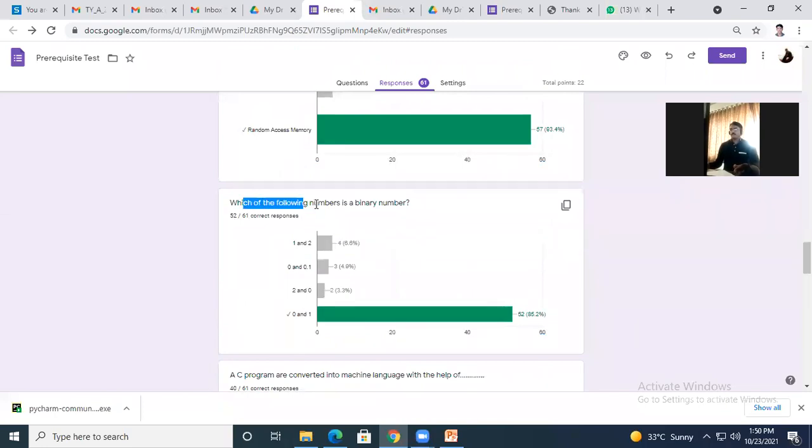Which of the following numbers is a binary number? Binary means, see, the computer doesn't know about any character or any special symbol. What the computer understands is a language of combinations of zeros and ones. Which language does the computer understand? Only the one in the form of 0 and 1.